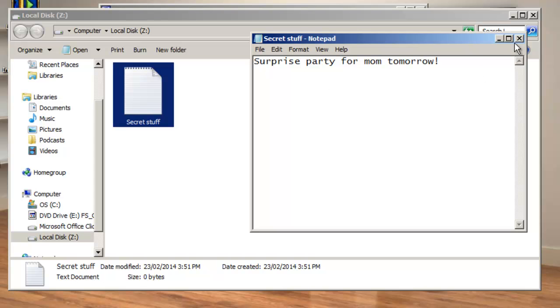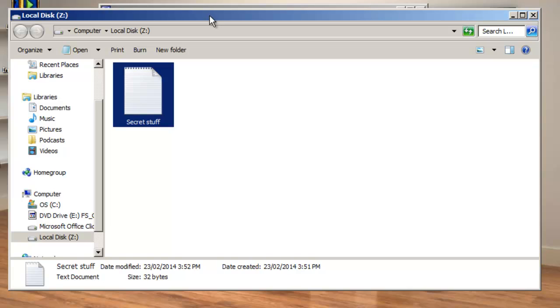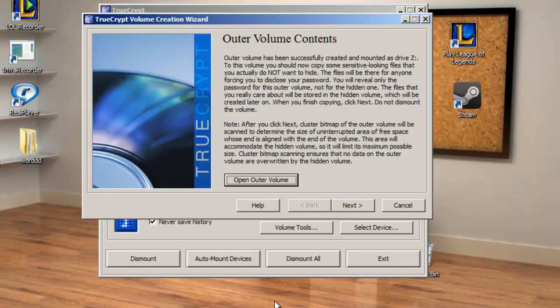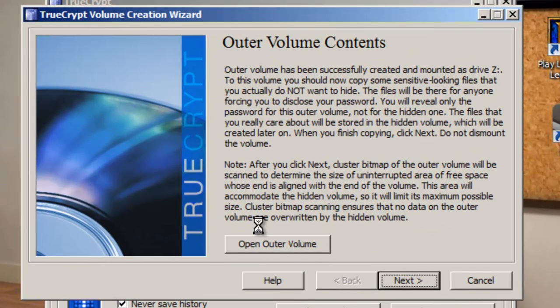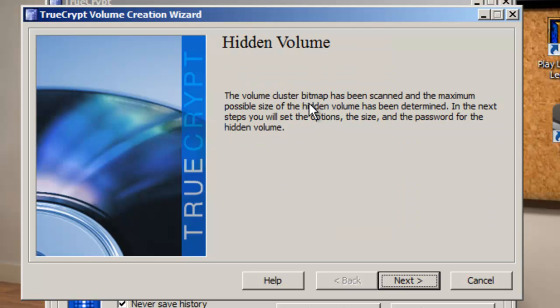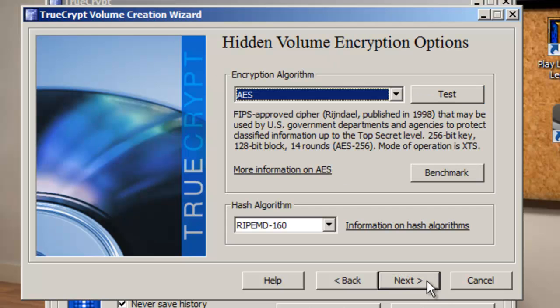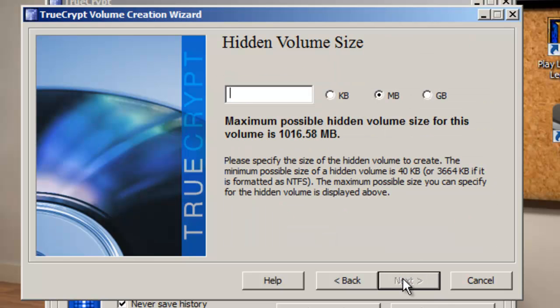Okay, so that's in my phony secret stuff folder, and then I'm going to close that and then click next. Oh, and there was some administrative confirmation there, so make sure to click yes on there. And now we are here at the hidden volume. Next, once again, about 1 GB.